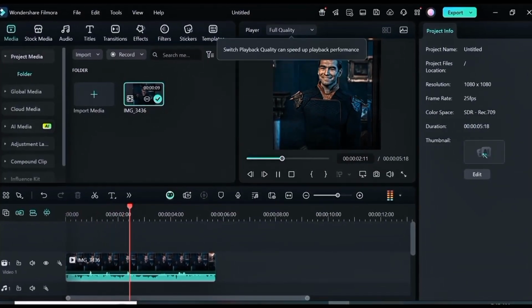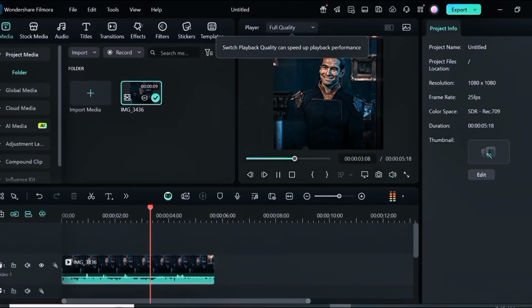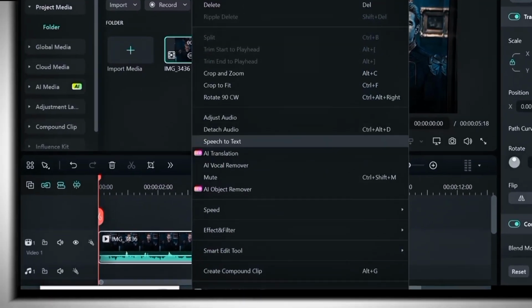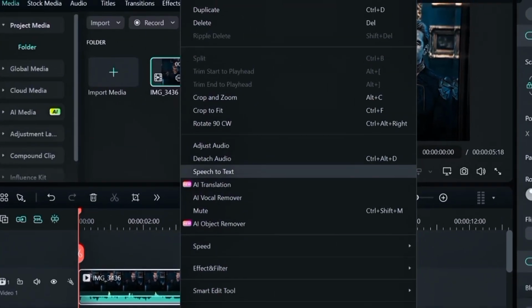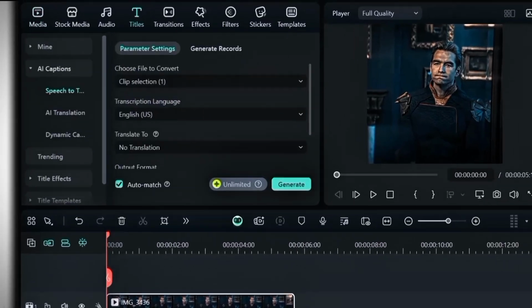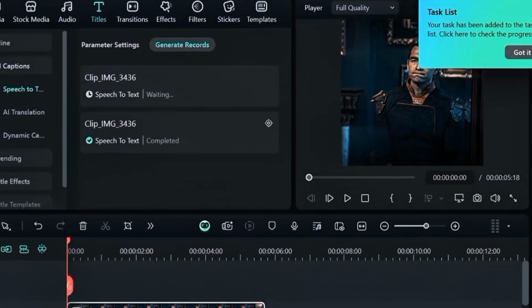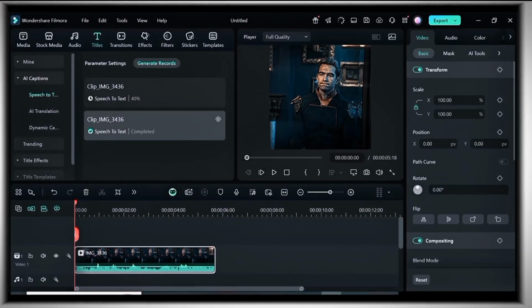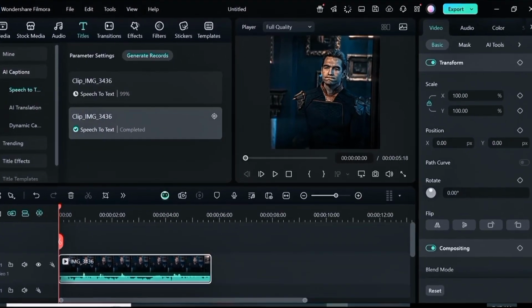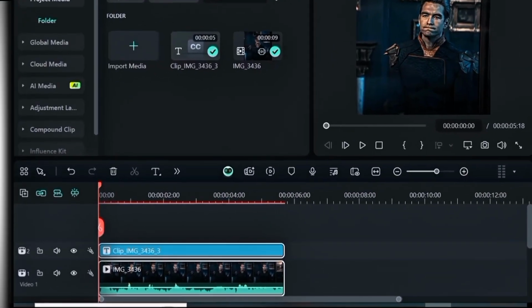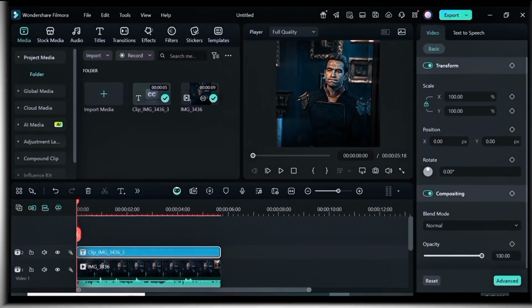Here's our clip. And we will first start by generating the auto caption by right-clicking on the clip and selecting the speech-to-text option. After making your custom adjustments, you hit Generate, then wait a few seconds for the caption to generate. Once the caption is generated, double-click on the text layer to open the text customization menu.